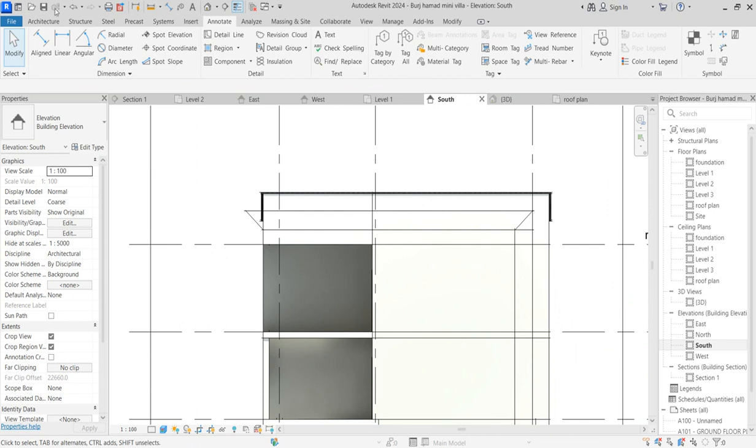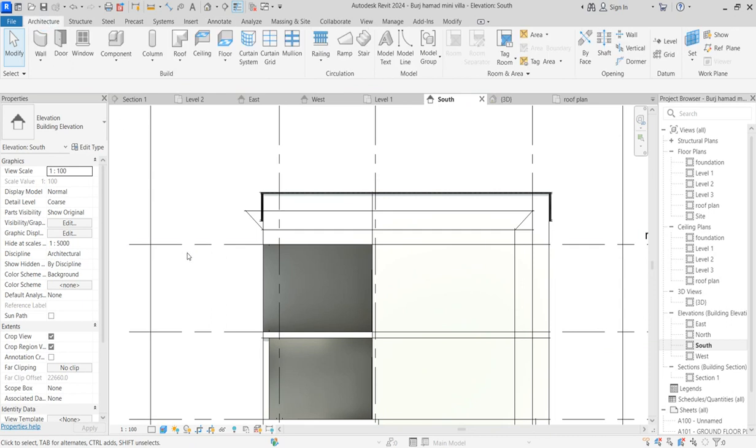So now what I do, I go to my 3D. So I'm going to my 3D. What did I say? Component creation.